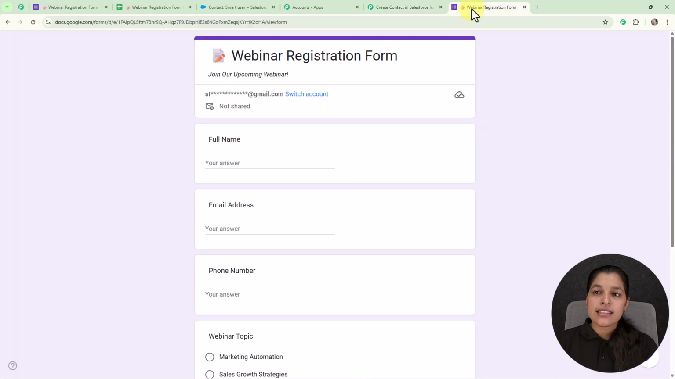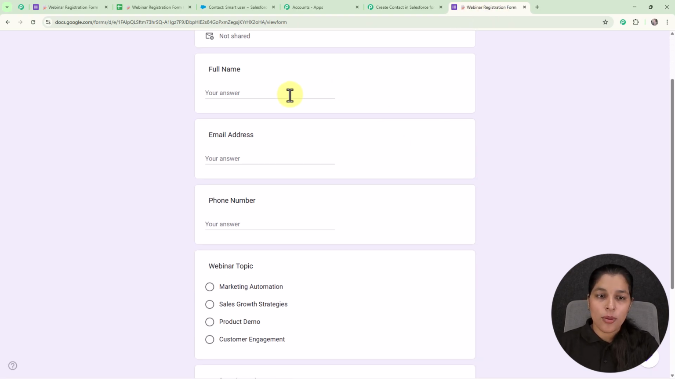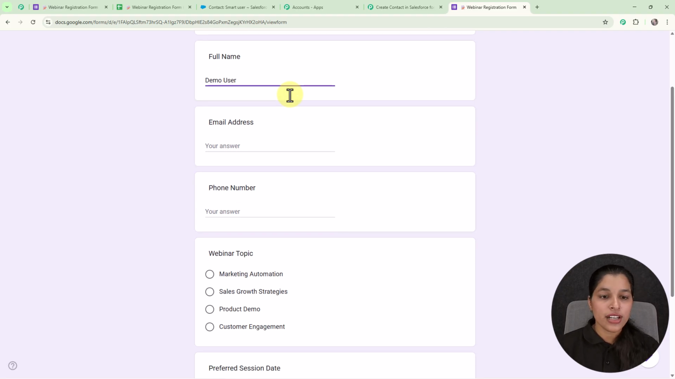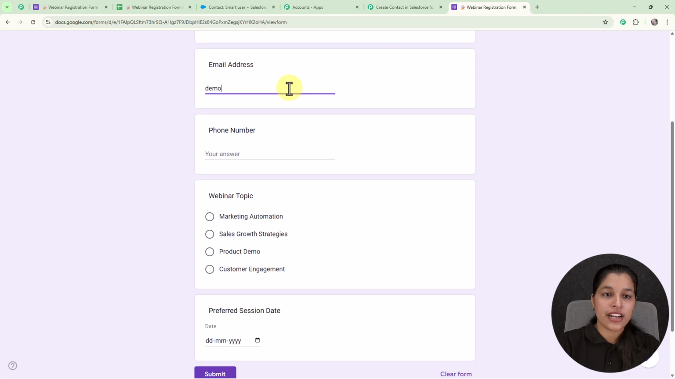So here you can see this is my form, that is webinar registration form, and again I am going to fill this form. So the first field I am getting is for entering the full name. So here I am going to provide my full name as demo user. So now let's type it, and here you can see I have provided my full name, and afterwards we are getting the field for entering the email. So now I am going to enter my email address as demouser@pabblytunes.com. So here you can see I have provided my email address as well.